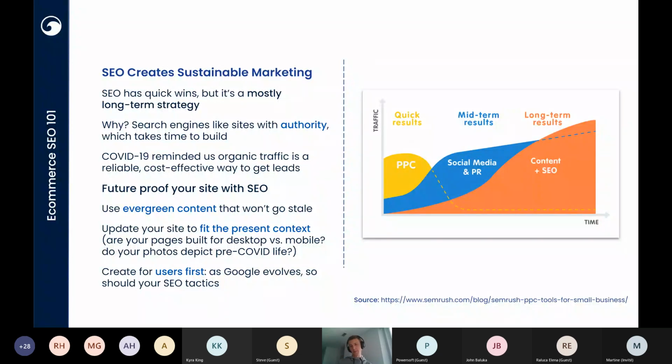So there are these quick wins available with SEO, but when we take a step back and look at the strategy as a whole, it really is building a long-term and gradual sustainable presence. One reason it takes a long time, or can, is that search engines like sites with authority, and authority just takes time to build. It's more difficult to get a newer site ranking because it's unknown and untrusted. Again, COVID-19 was a reminder that organic traffic can be a reliable channel. If we had to pause paid ads or pause email campaigns, then if we had a strong organic presence, we could continue to drive traffic through those times.